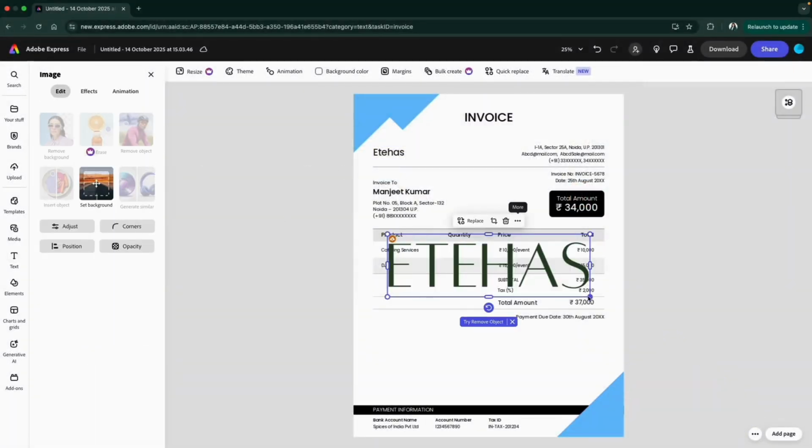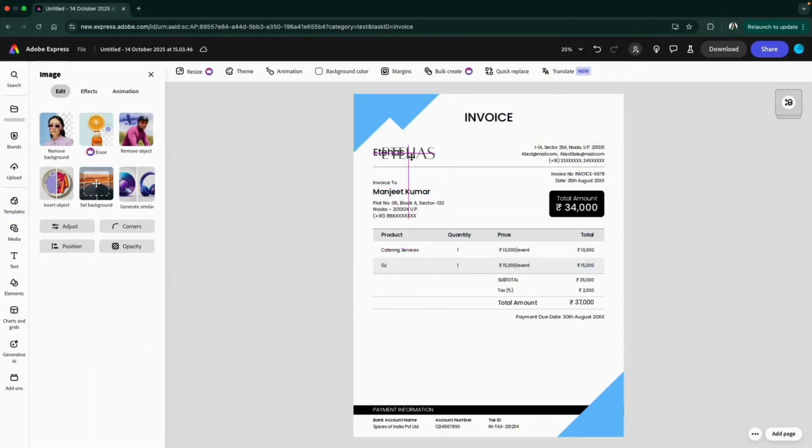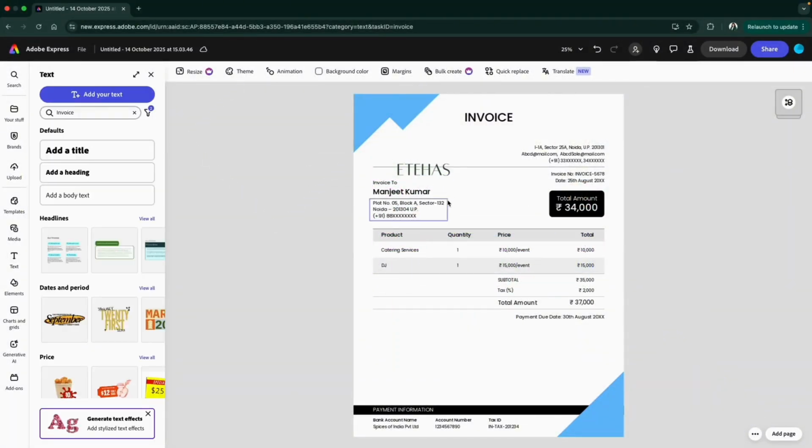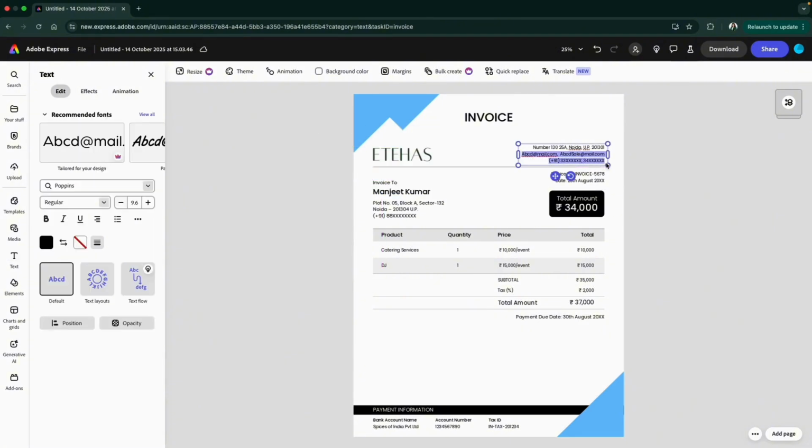Just click the upload button, import your file from the gallery and adjust the size to fit neatly at the top. Step 2, update your company address. This includes your business name, email and contact number. Step 3, it's time to fill the client details. Add their name, email, address so everything looks super official.